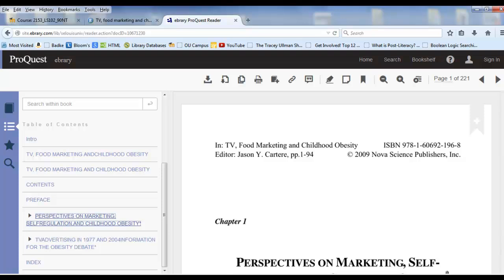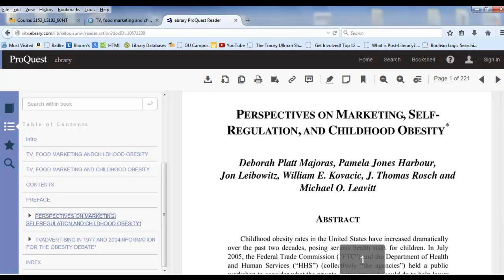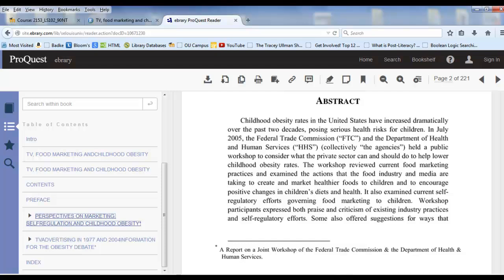and I can start reading about the book. So I'm going to scroll on the far right, scroll downwards, and it starts to explain it, it's the abstract, and it says that in July of 2005, the Federal Trade Commission and the Department of Health and Human Services held a public workshop to consider what the private sector can and should do to help lower childhood obesity rates. The workshop reviewed current food marketing practices and examined the actions that the food industry and media are taking to create and market healthier foods to children and to encourage positive changes in children's diets and health.